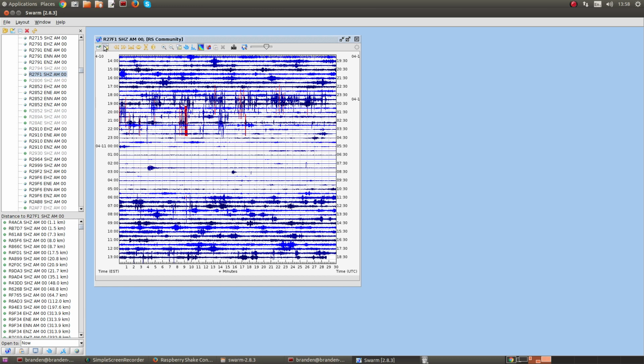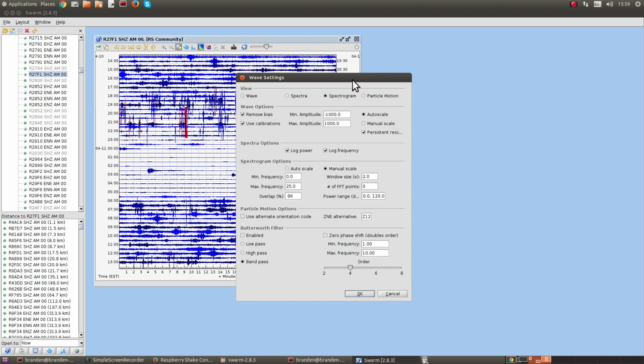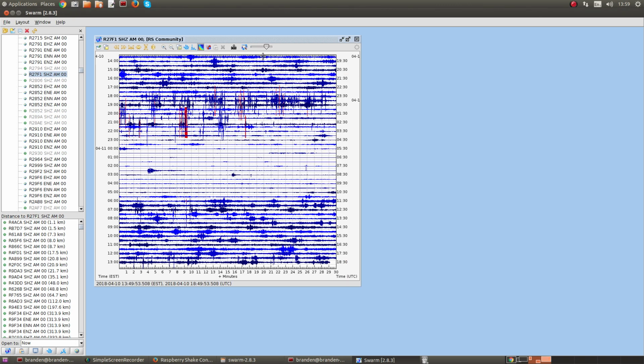Now there are some things that are quite useful in terms of customizing the look and feel of what we're seeing here. One of them is the waveform view settings here. There's lots of options that you can come in here and play with. And Swarm is one of these programs that if you spent, let's say, about an hour clicking around, you will have explored all the options that exist. So I'll close that. Here's another option.